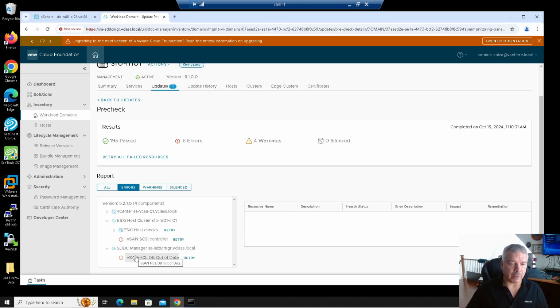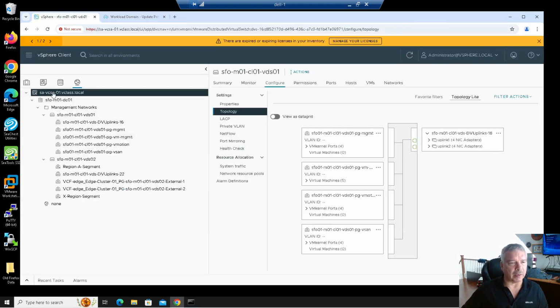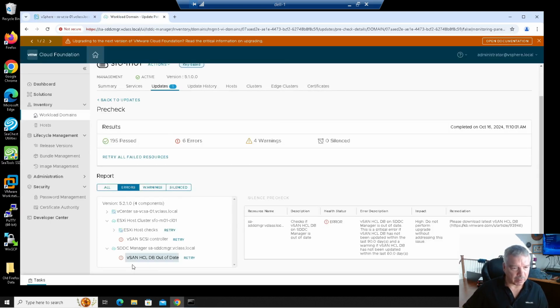All right. This one here is a bug from what I see. It comes up and says, hey, your vSAN database is out of date, but technically it's not. If I actually go to my vSAN server, it gives you a warning, and it gives you an error if it's older than 90 days. So it's giving me an error over here saying it's older than 90 days, and it gives you a warning if it's older than, I think, 20 days or 60 days.